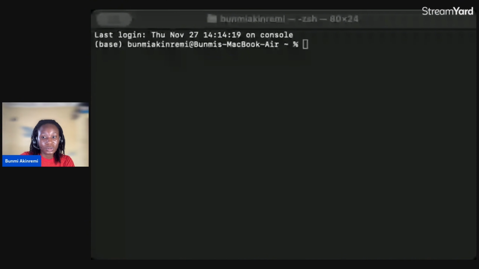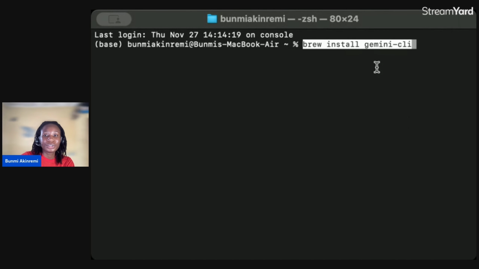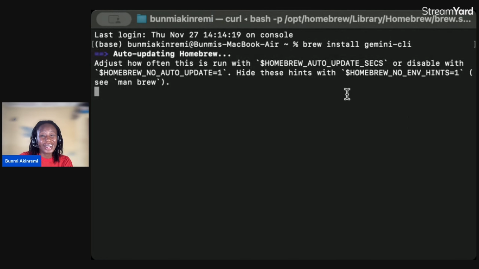So let me go to my terminal. Okay, realize once again I wasn't showing my screen. Okay, so this is my terminal, and I'm just going to do brew install gemini-cli. I already have Gemini CLI installed, so it's just going to update it.